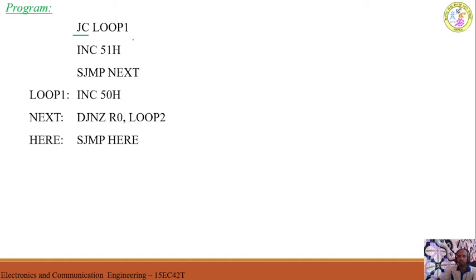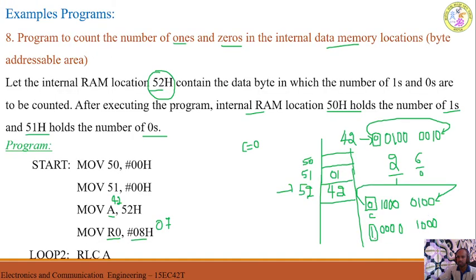Again jump on carry, loop 1. Now what is this carry status? Carry is 1, therefore this condition is true. Jump on carry, loop 1. It will directly come to loop 1.